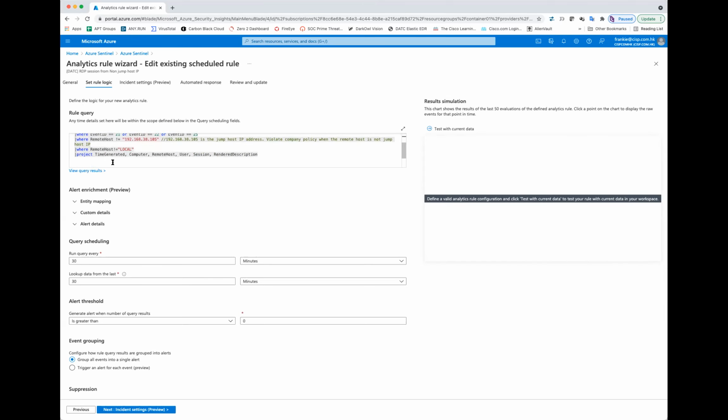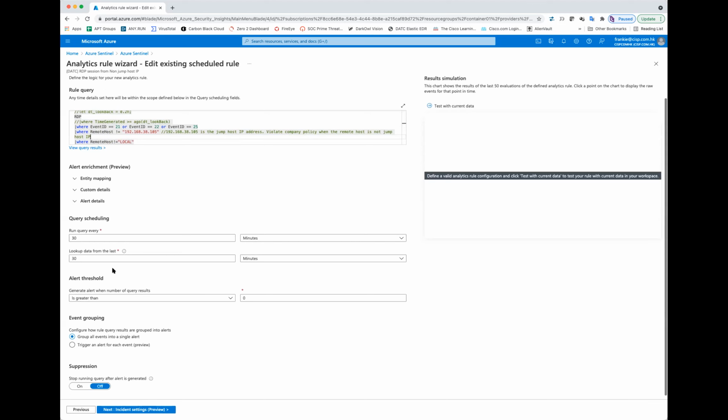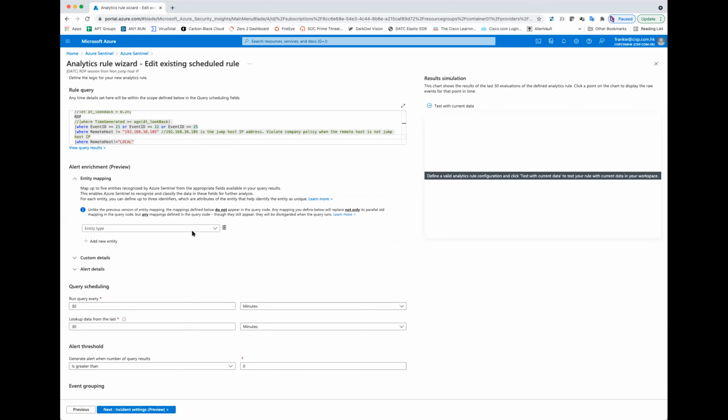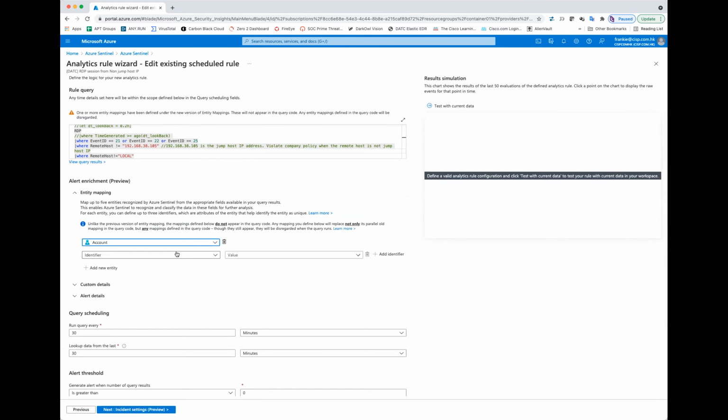You cannot just copy this. You need to do your own parser, decide what kind of information you want to parse out, and then define your jump host in this particular case. Of course, you can add other things, for example, entity mapping. Right now, I can add an account, or an IP address, for example. Then we pick the address and the value of the IP address, or maybe the remote host.